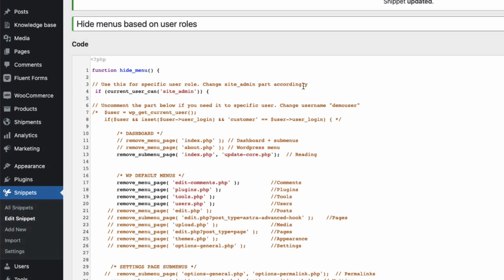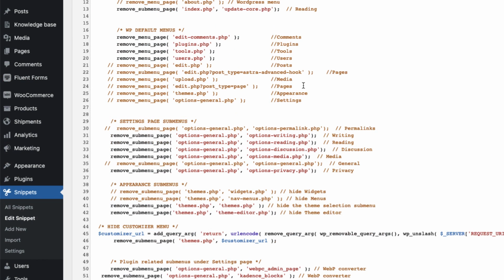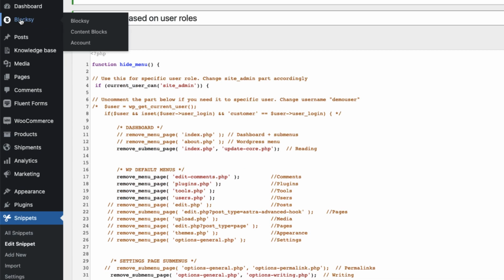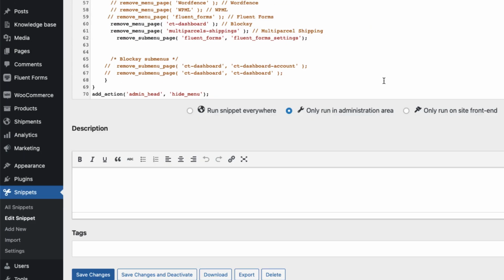I'm using the Blocksy theme here, and Blocksy theme has a nice extension, and it's a content blocks extension. It allows us to add contents using the hooks in a visual way. We can use page builders or Gutenberg for it. But it's under the Blocksy menu. There is an account here and the Blocksy here. I want only the content blocks menu to be visible.